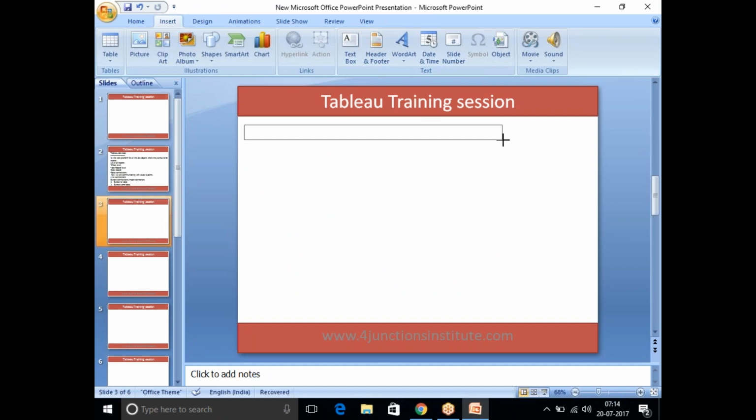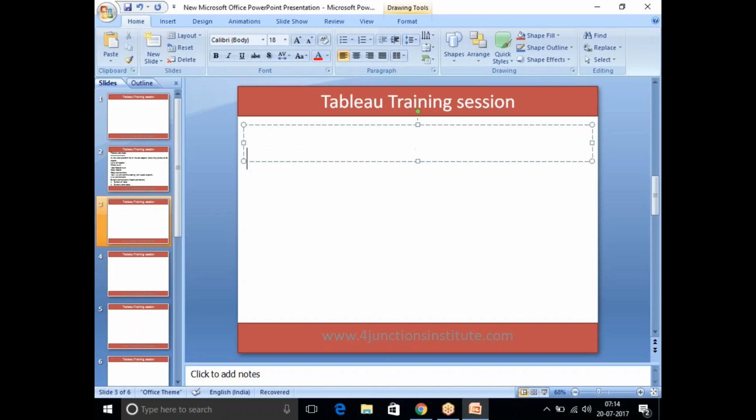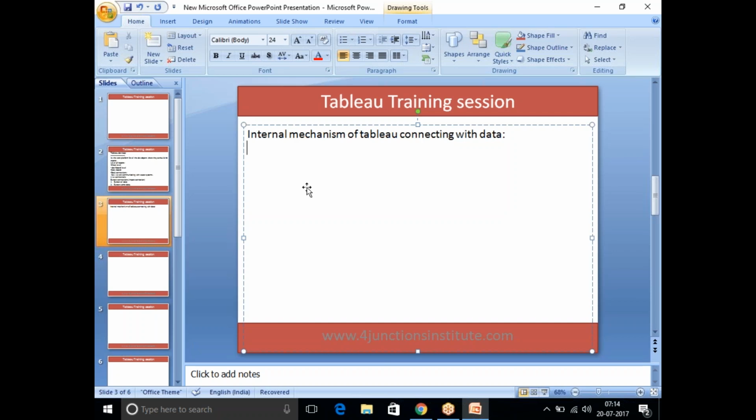Before going for that, we need to know the internal mechanism of Tableau connecting with data. We have some internal mechanism for how we are going to communicate with the source data, guys.